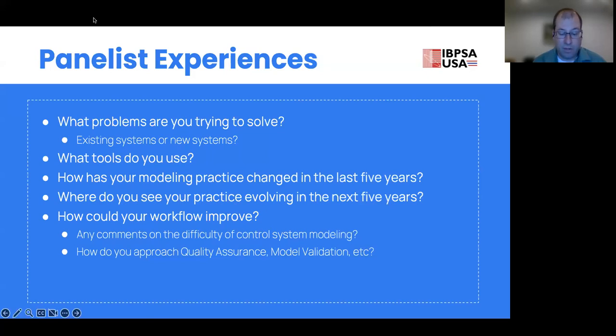And approaching quality assurance and model validation, it's kind of like approaching model validation for any other project. It's just, go back, see what you can find after the fact. Hopefully you do more than one of these, or just read about what others have done and see how they really work.